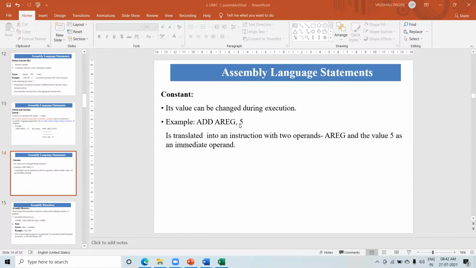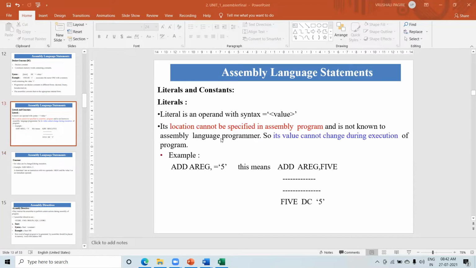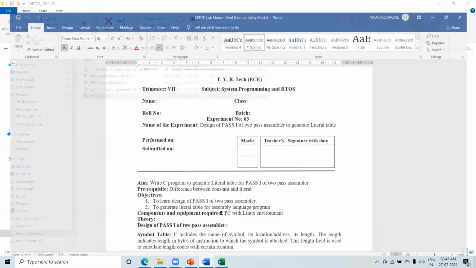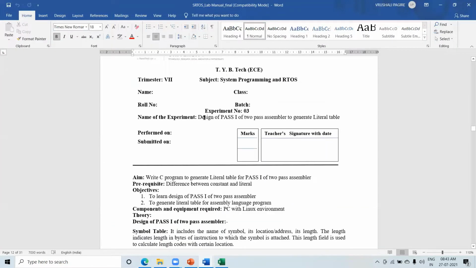Now this is sufficient to write today's program. Now we will see what we have to do in the program: what the problem statements and objectives are. I think you have understood this one. What is a literal? Again, we will revise in our lab manual. This is our experiment number 3. What is the name of the experiment? Design of pass 1 of a 2-pass assembler to generate the literal table.